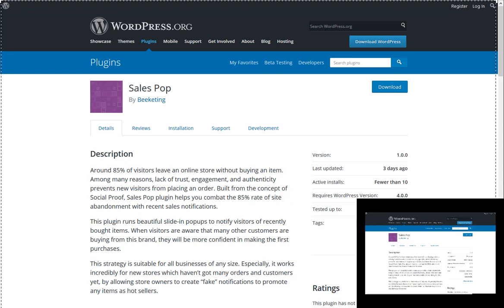Very good plugin, brand new on the shelf here. Fewer than 10 active installs. One of them is me. And I rated this one a perfect 5 out of 5.